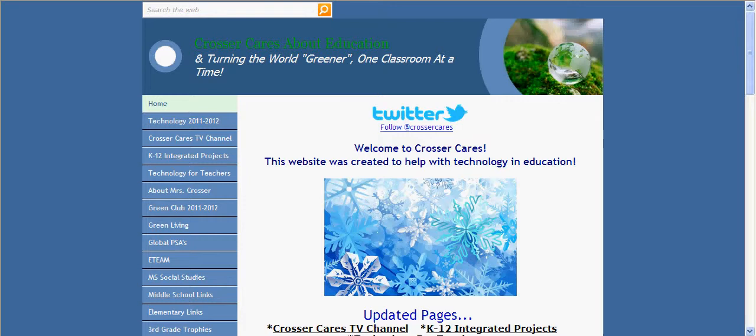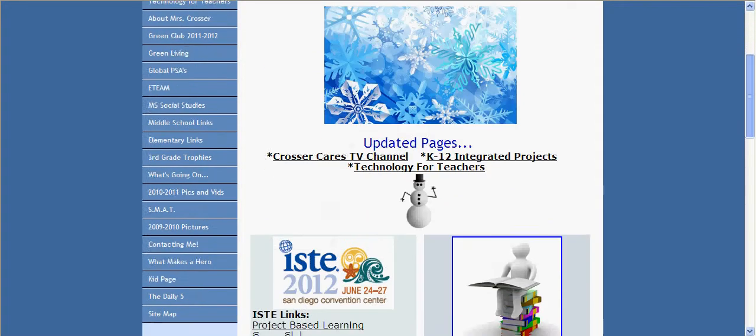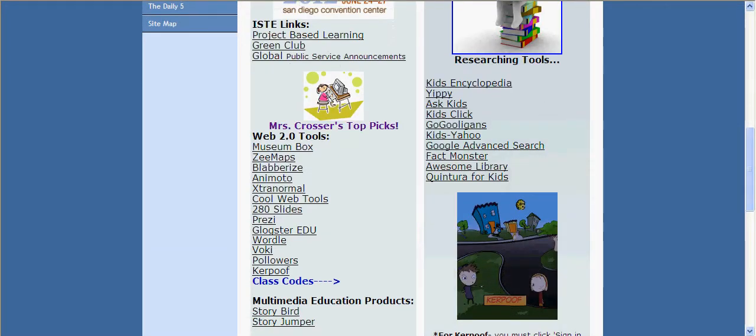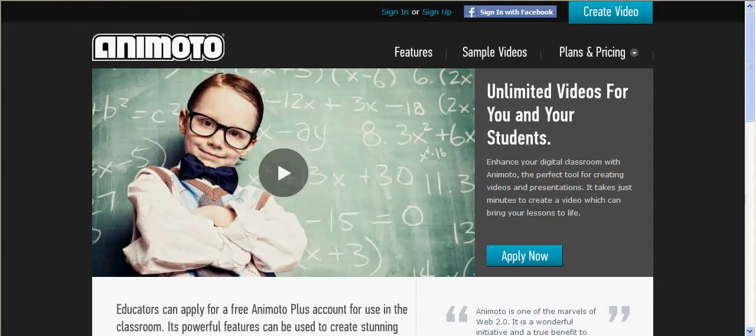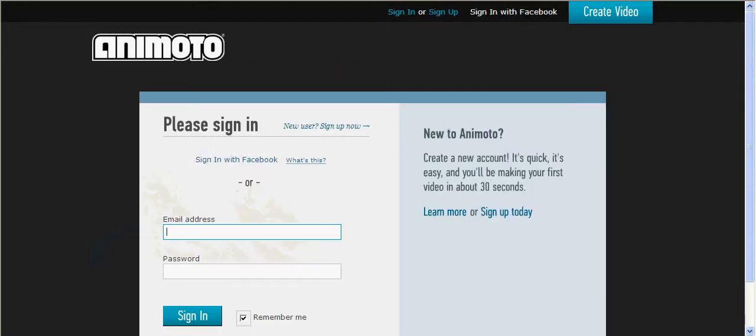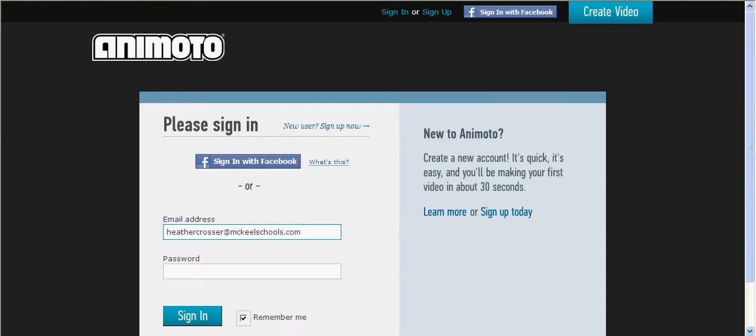First, you go to Cross Our Cares, and then you scroll down to Animoto and click on it. And then you click Sign In. And then you type in your username. And your password.